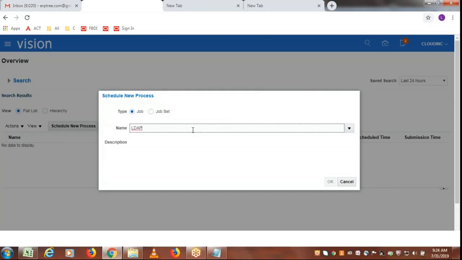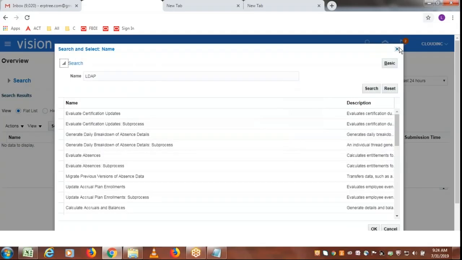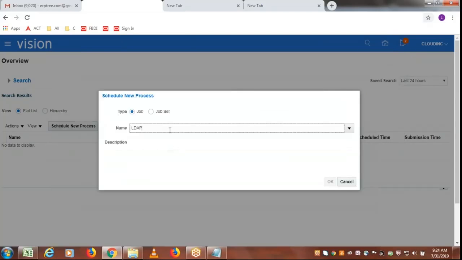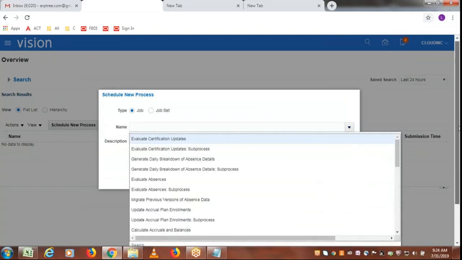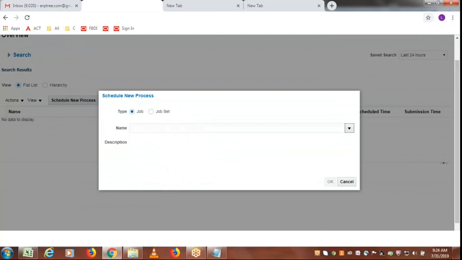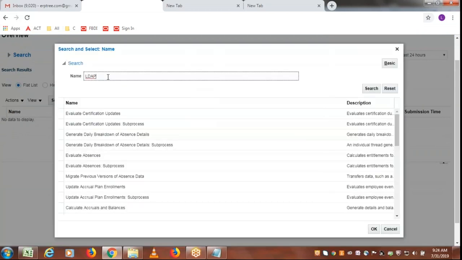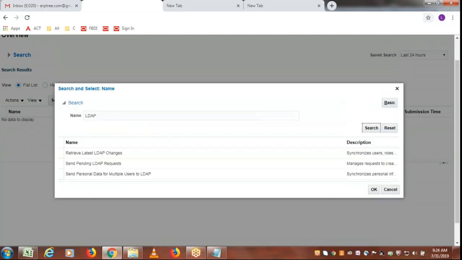LDAP. Just tab out, or else you can click on the drop down option if you don't want to go with this approach. Click on the drop down, click on search for LDAP. So this is the job we have to submit.